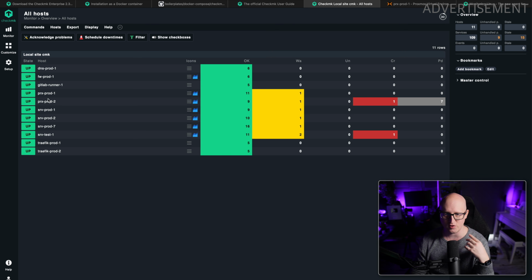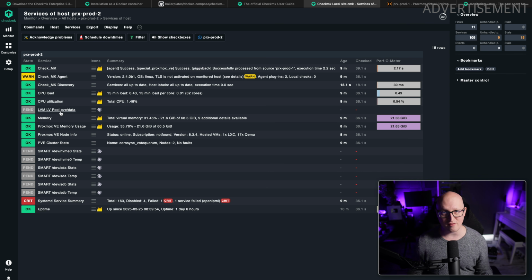So we have enabled the disk utilization of the LVM storage, the SMART values of the physical hard drives, systemd services, CPU, memory, even the virtual machines, and the running Proxmox cluster state with the quorum nodes. So I think this is really nice. This gives you a great overview of everything that is running in your home lab.